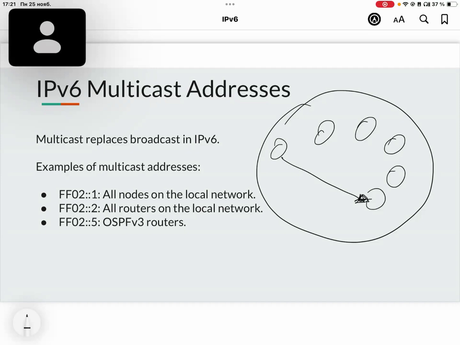Multicast allows one-to-many communication where data is sent to a group of devices instead of all devices on the network. In IPv6, multicast addresses start with the prefix FF00::/8. FF identifies the address as multicast.